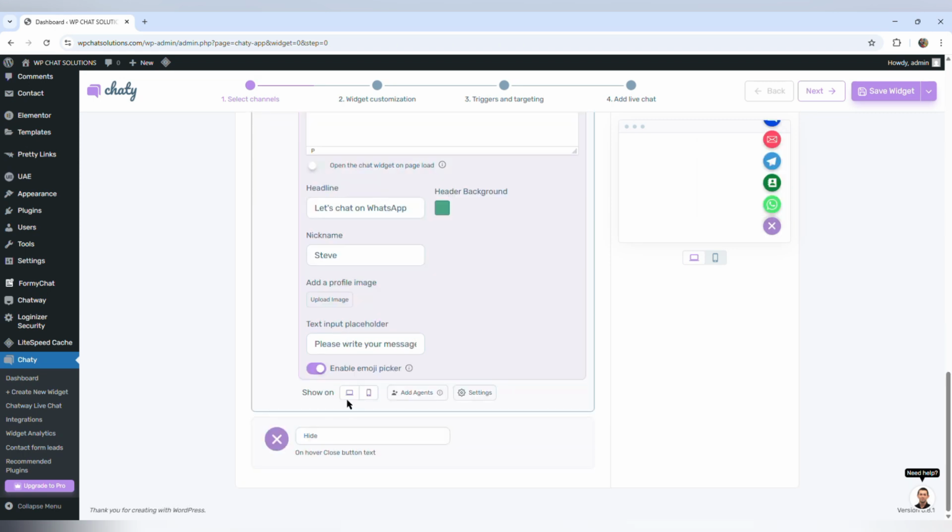Next is show on desktop and mobile. So I want to keep it on for both of them. Next option is to add agents. So if you have a team of 4 or 5 people that are going to handle the WhatsApp and the incoming messages, you can add their phone numbers. You can only do this with the Pro version.